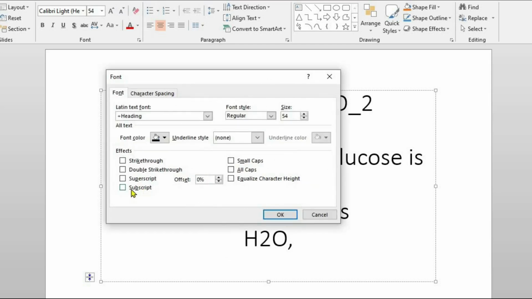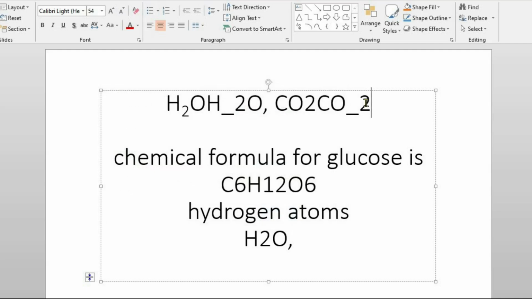Now check the Subscript option under Effects and click OK. Your text will now appear below the baseline.